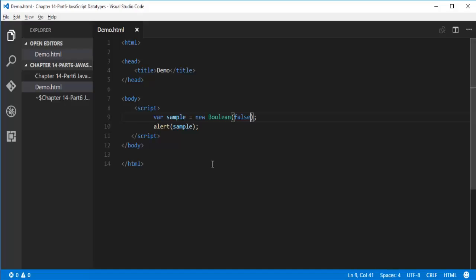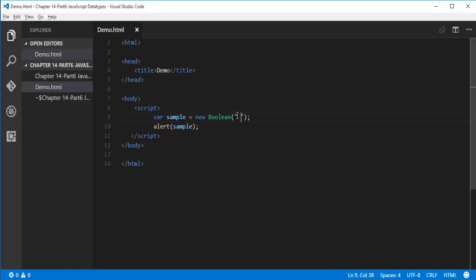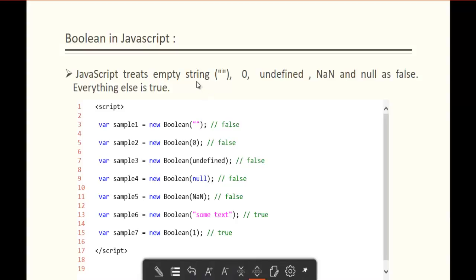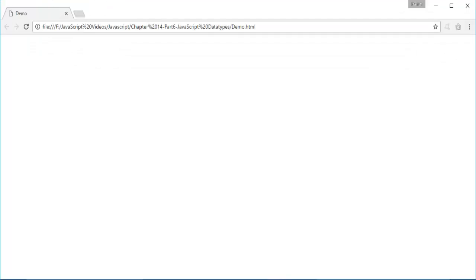It's very simple. Now instead of passing false, let me pass an empty string. Let me go and refresh the browser. We'll get the output as true. Actually we have to get the output as false. Let me save this. Let me go and check it out again. An empty string. I have kept a space, I guess. Yeah, Control S. Let me go back and refresh. Here you can observe we are getting the output as false.